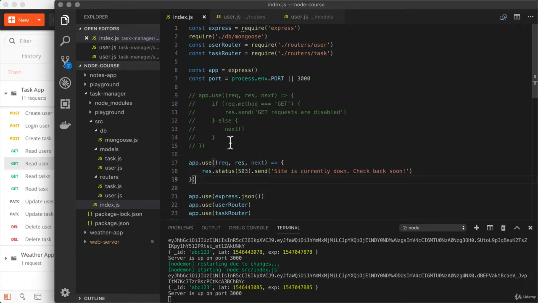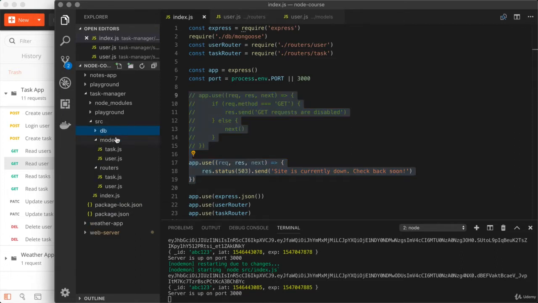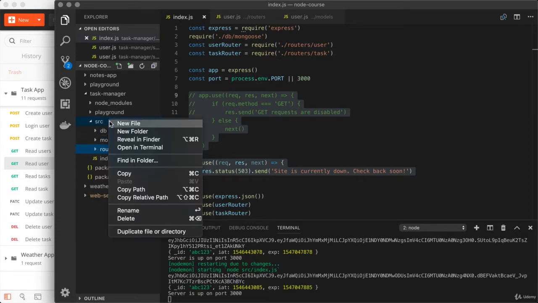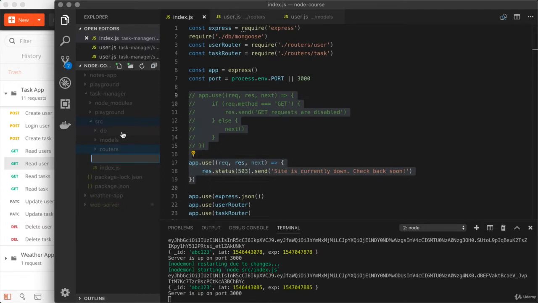Now, when we first explored Express middleware in the last one, we just defined our middleware functions right in line inside of index.js. This works well for experimentation, but when creating middleware to be used throughout your app, it's best to define it in a separate file so we can keep things nice and organized. Now, inside of the source directory, we have DB, models, and routers. We're going to create a brand new directory in there called middleware.